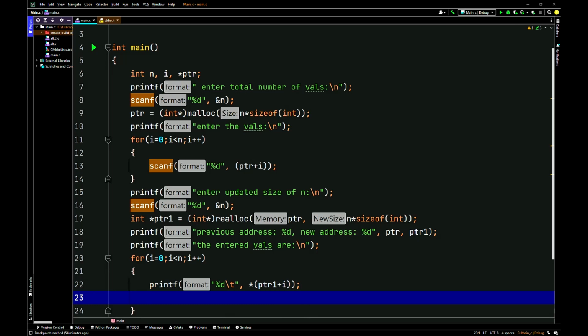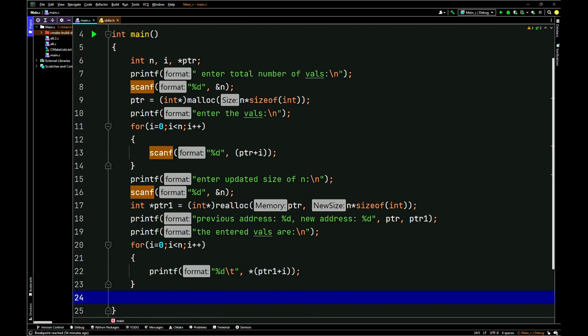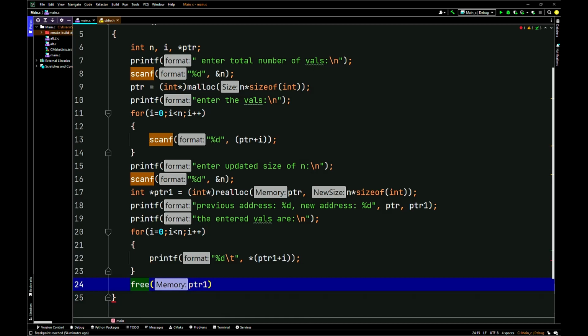So for i equal to 0, i less than n, i++, printf %d tab, comma, pointer value in brackets ptr1 plus i. And we'll call free at the end to free ptr1. I think we could also free ptr as well, just in case that's still hanging around. So we're freeing the memory ptr1 and freeing the memory ptr, right?